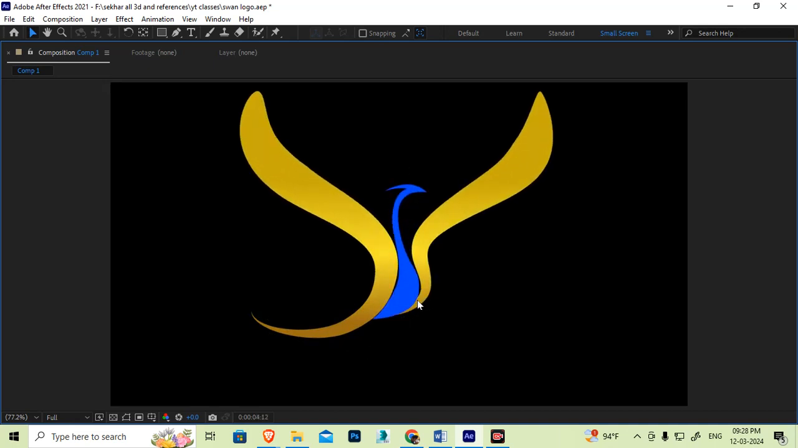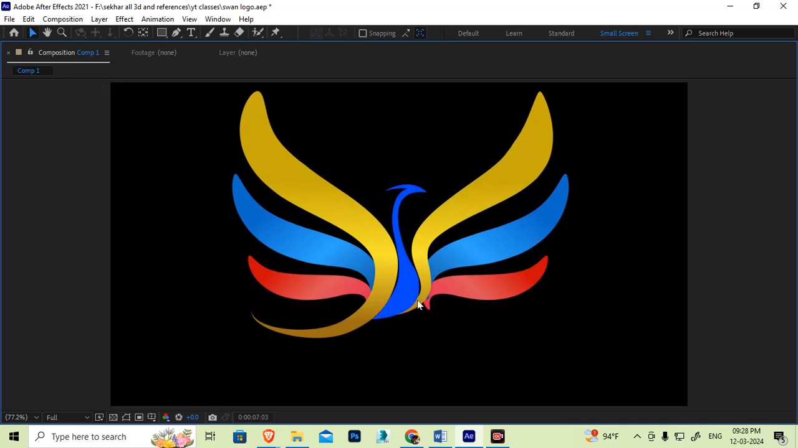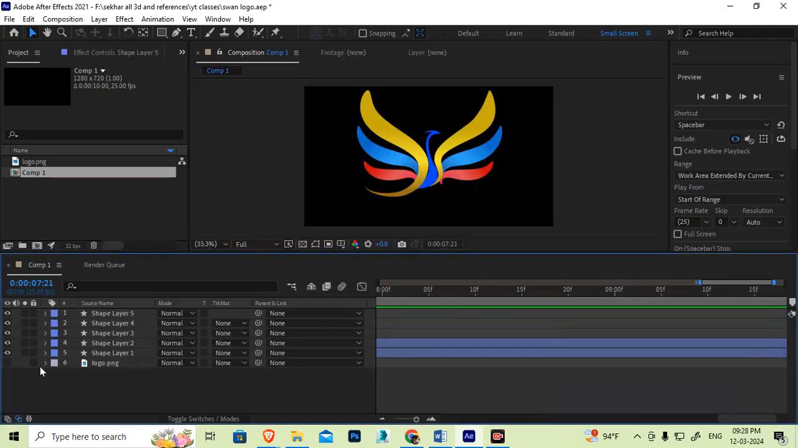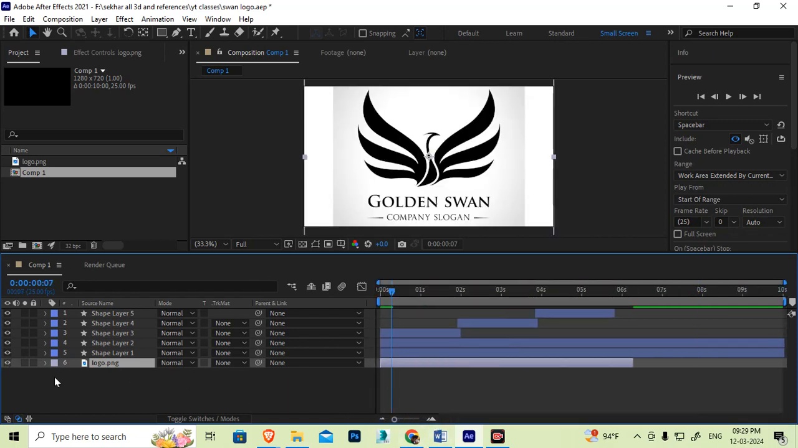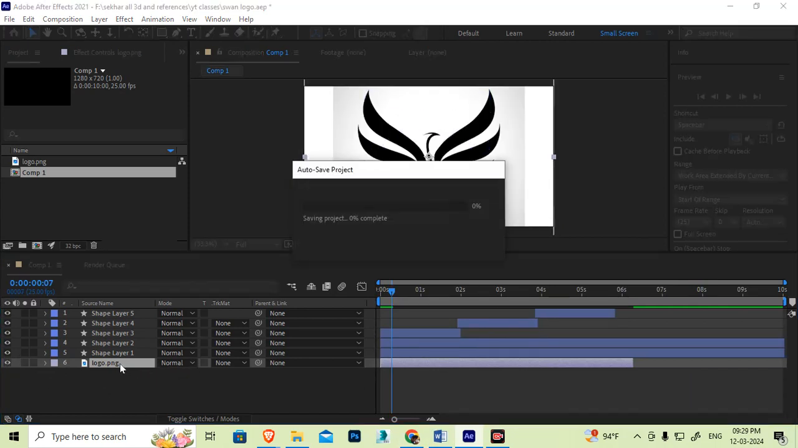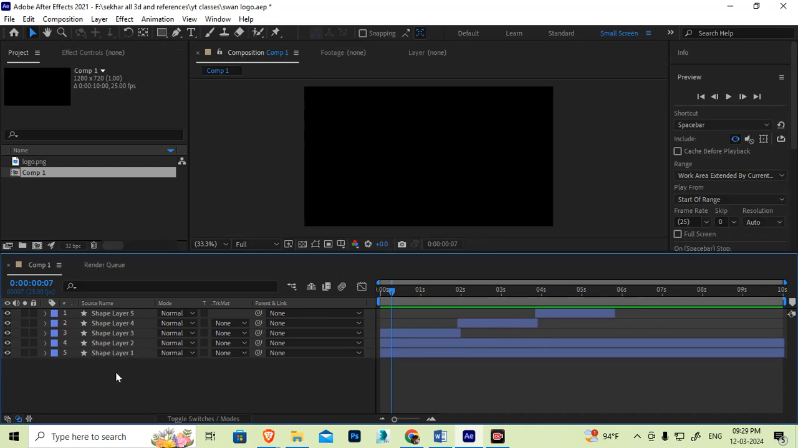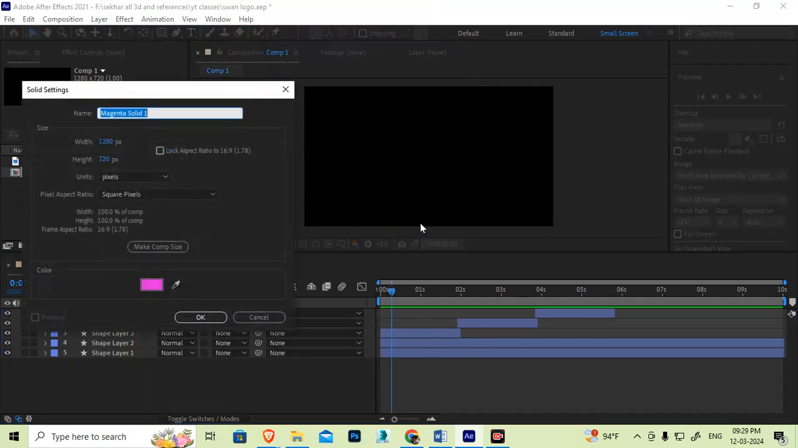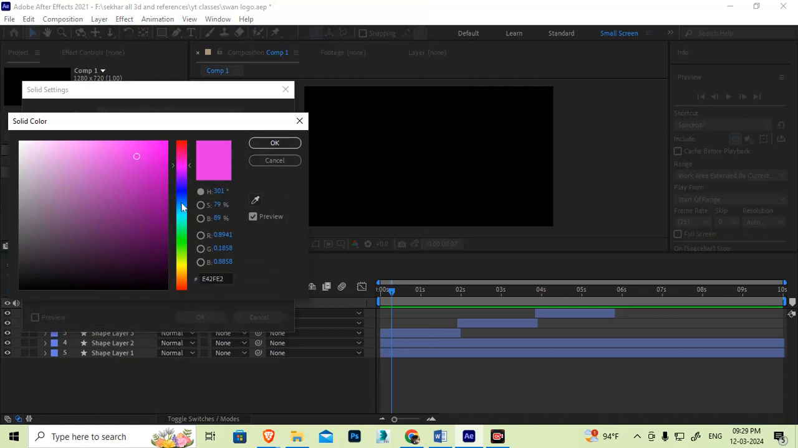Okay, so how can we animate the logos or anything, shape animations? So here, now you can change the background. So you can delete this logo we placed here. So this Golden Swan company, okay, that will complete and we will continue later with the text animation. So here you can place a layer solid and you can place some blue kind of shade.